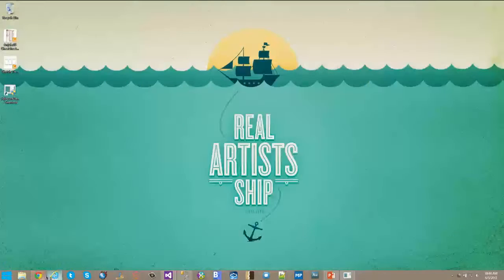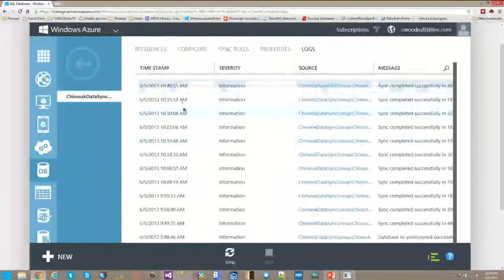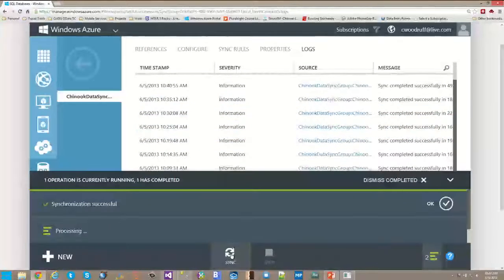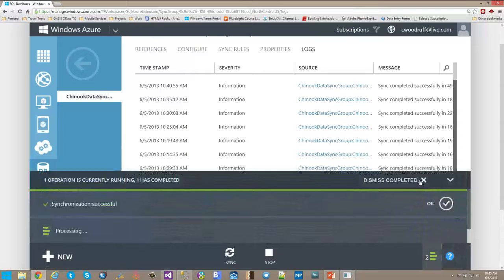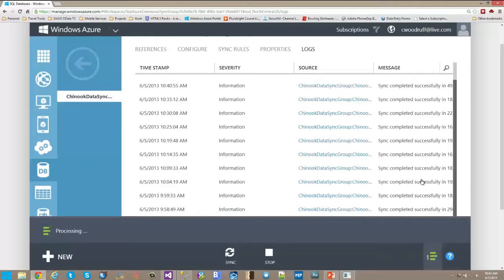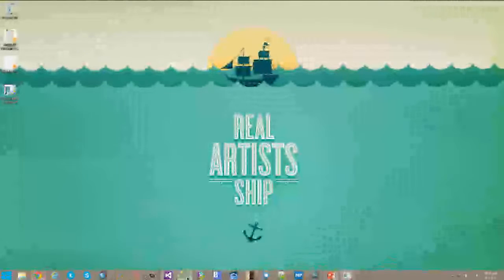We'll come back out to our portal. We'll say sync. You'll see that we have a synchronization successful. As you're doing this stuff, it keeps around the past things that occurred that you're working with. So you can actually come in here and just say dismiss completed, and it will get rid of those previously completed. So it looks like it happened.